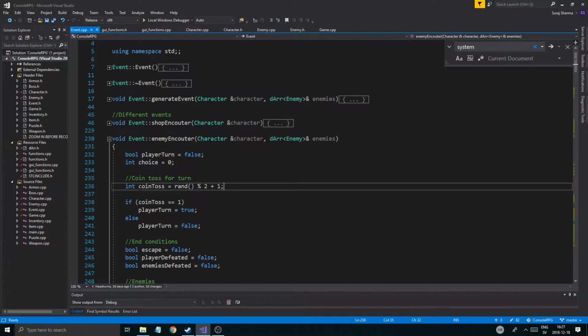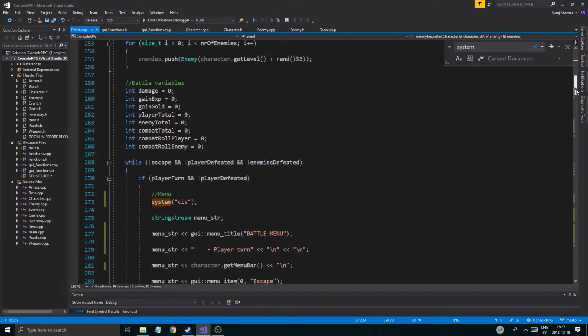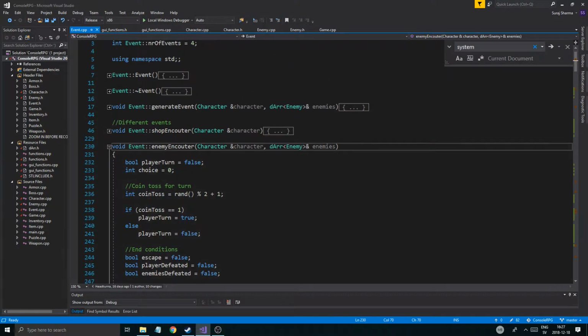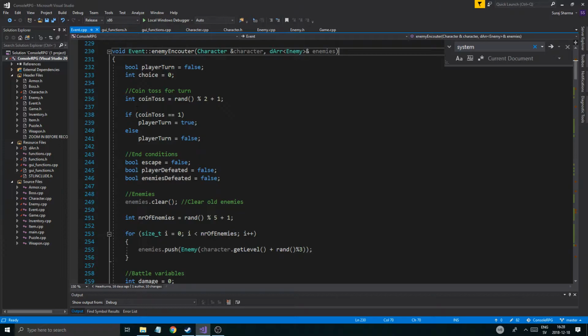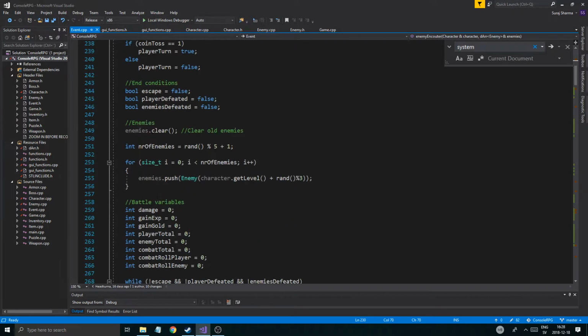But anyway, our main focus is enemy encounter. This is where I've made all my changes, and as you can see, there's a lot of changes. Let me just go through this with you, all right? Let's go from the beginning. Just look at the code and make the changes wherever you want to make them.